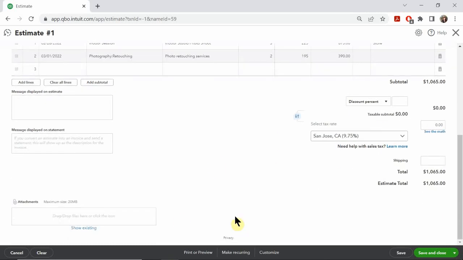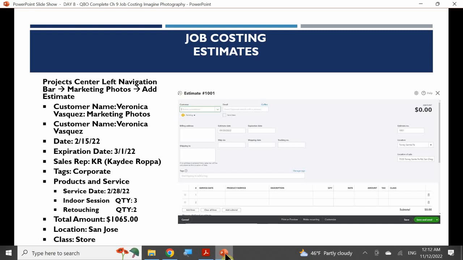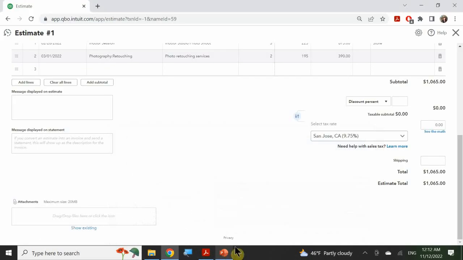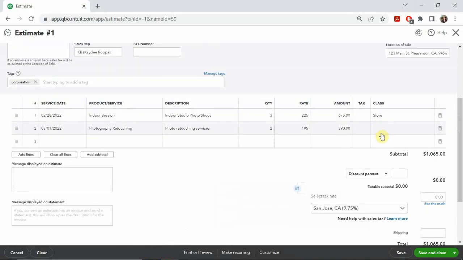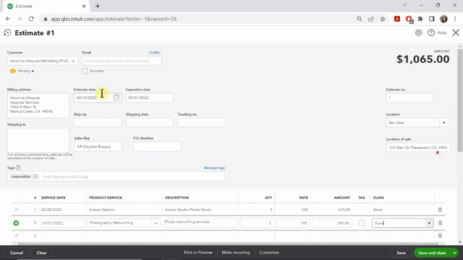Okay. Once everything looks good, right? Everything is filled in. Okay. We can go ahead and save and close. Okay, so make sure those are for the store. Right? And once everything looks good, right, we're going to go ahead and invoice.